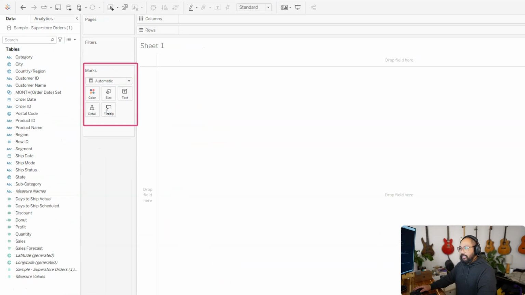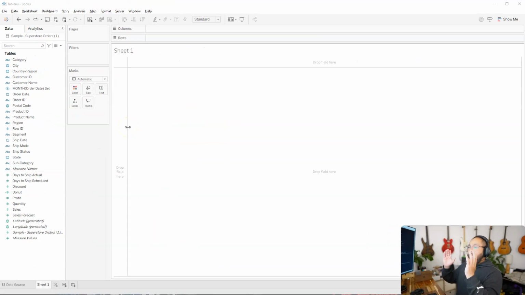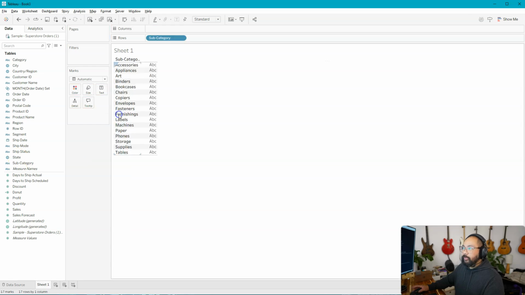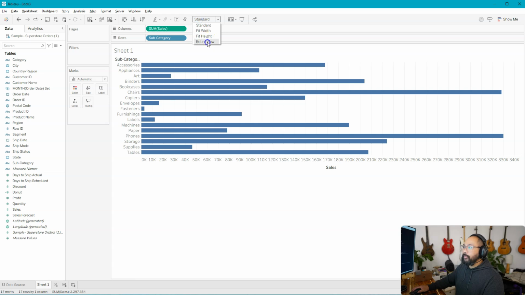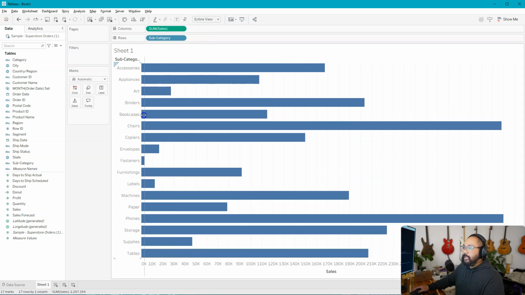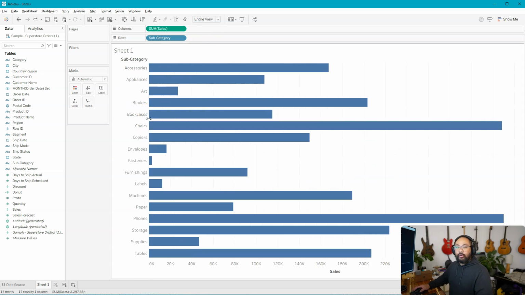So here we are in Tableau Desktop, and this dataset is available, so check the description below. And we're going to build a really simple bar chart. So I'm going to bring in subcategory, and I'm going to bring in sales. Okay, so very simple bar chart, as you can see here. Now, it's obviously very boring looking. So there's a number of things we can do.